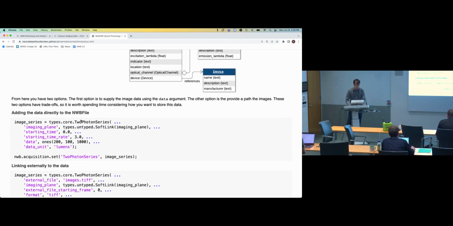And just like we've seen before, you call types.core. In this case, it's TwoPhotonSeries, but it's like the time series. And the fields are just the same, starting time, data, unit. But now we have an imaging plane that is a soft link over to the imaging plane object that you already added to your file. Now this just creates a 2-photon series that's floating in memory, and next you want to add it to the NWB file by giving it a name, 2-photon series, and setting it to the object.